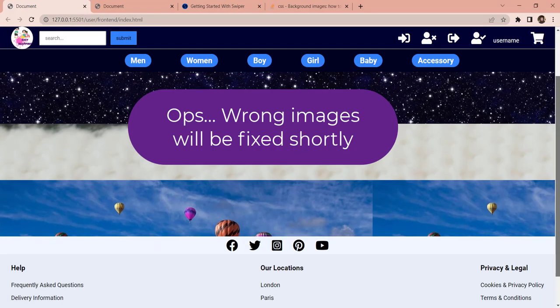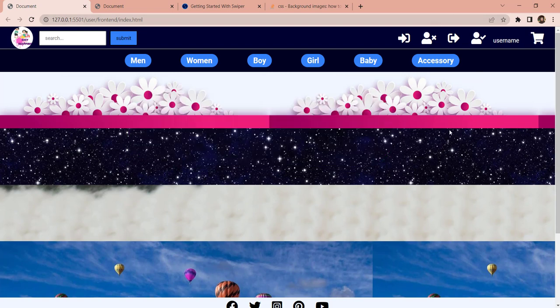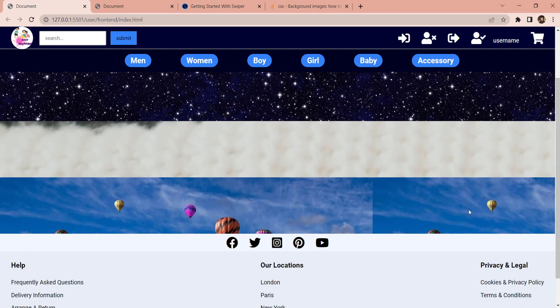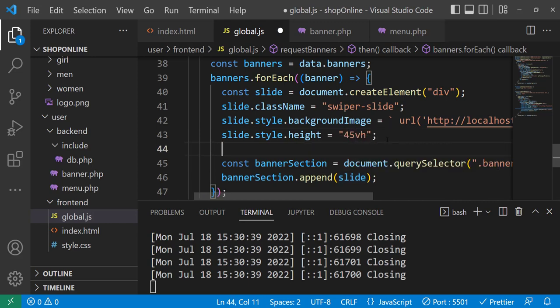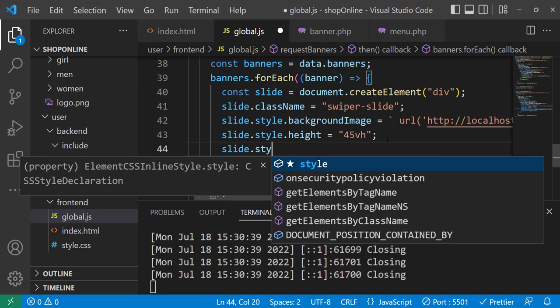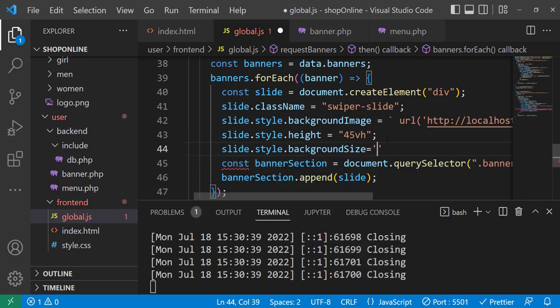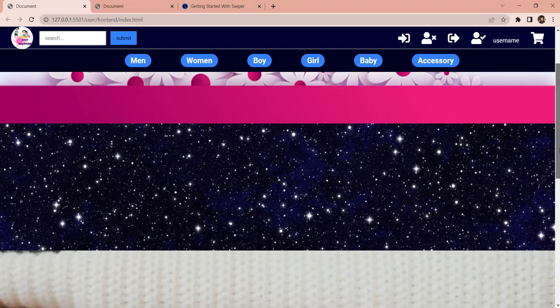Okay, so this is how they currently look. Since I have only assigned 20% of viewing height, that's why we can only see a small portion of an image. And the other problem is that, as you can see, the image is being repeated. So we have to increase the height, and then we have to set a property such that the image is not being repeated. So let's go and do that. Let's make it 45% of viewing height, and then slide.style.backgroundSize equals cover. This is better.